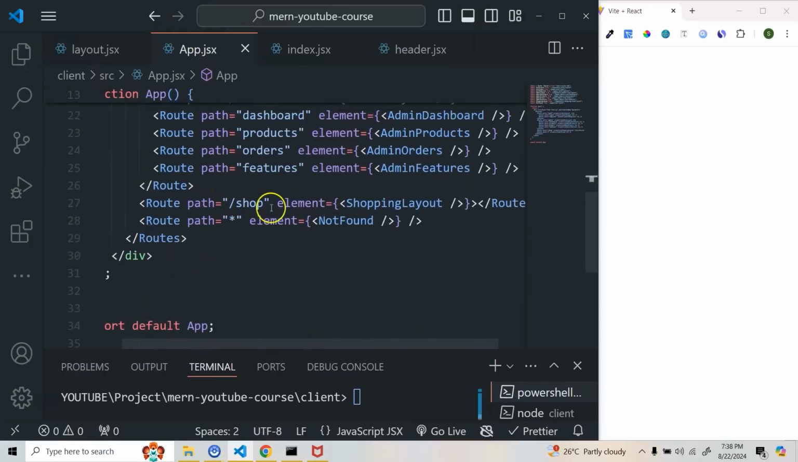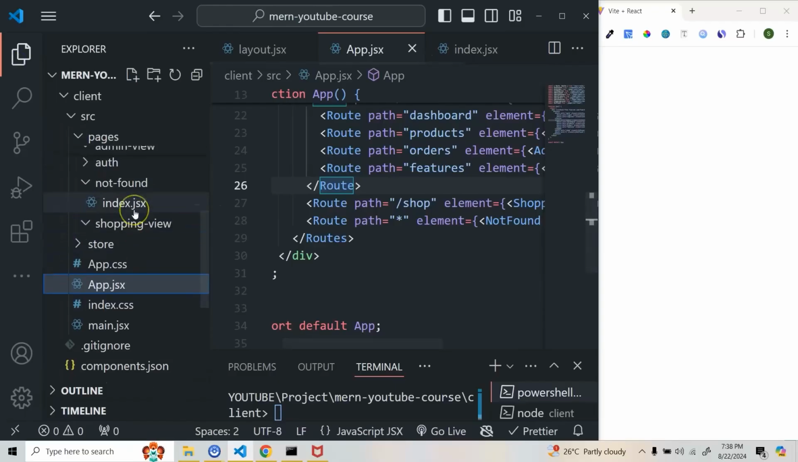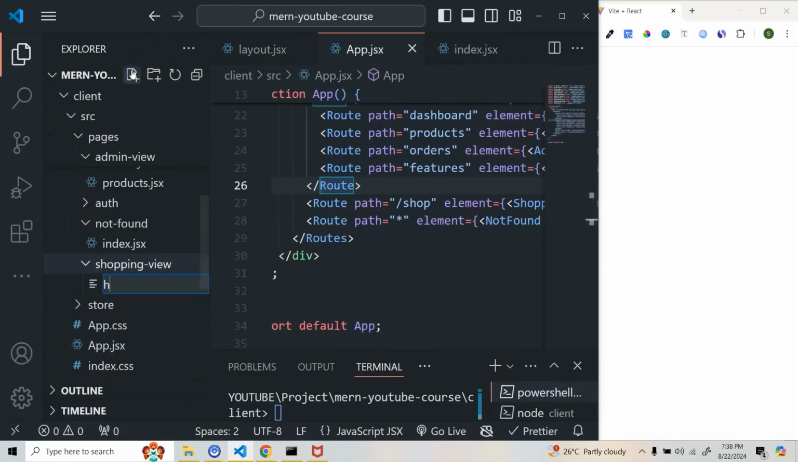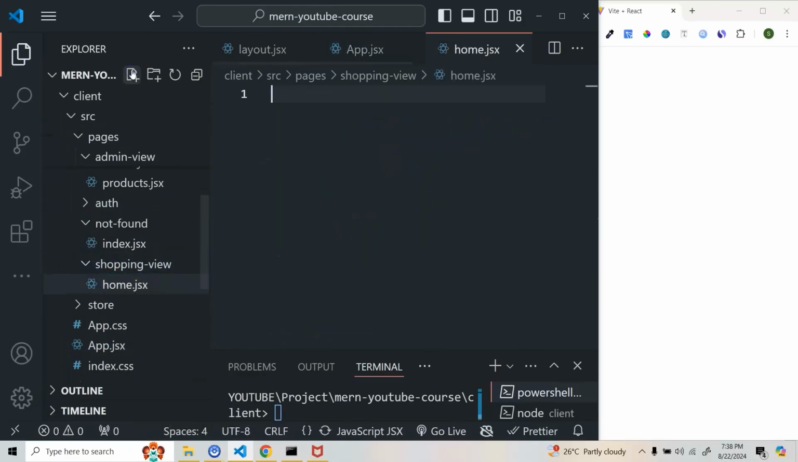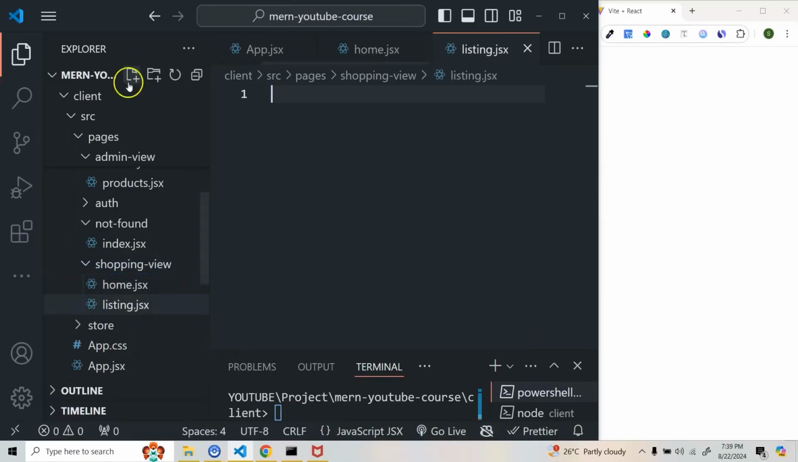Now what I'm going to do, right, we already created a shopping layout, and if you try to go to /shop, you'll see that we'll be getting the shopping view header. Now let's quickly create all the pages that are required in the shopping view. So here we start with our home. We need a shopping home, which will be our main home page of our e-commerce app. Then we need a product listing page, and let's give this one the name listing instead of products page. So this will be our listing page.